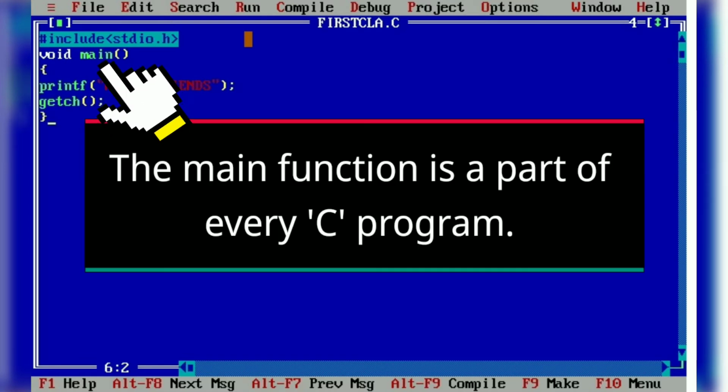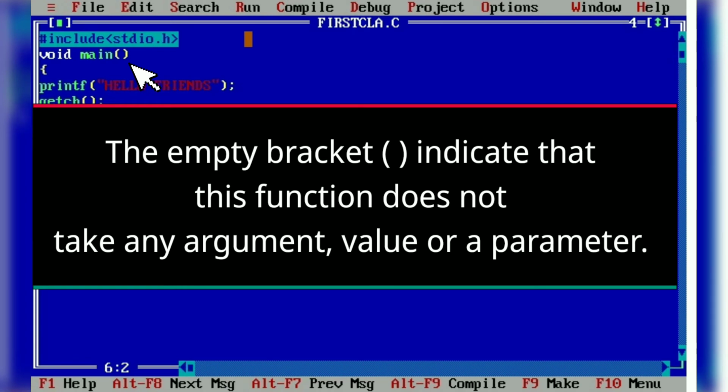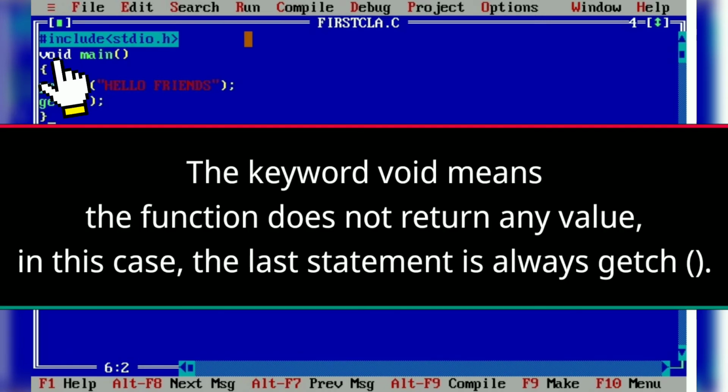So dear friends, the main function is a part of every C program. We can represent the main function in various forms. In this, the empty brackets indicate that this function does not take any argument, value or parameter. So dear friends, the keyword void means the function does not return any value. In this case, the last statement is also always getch.